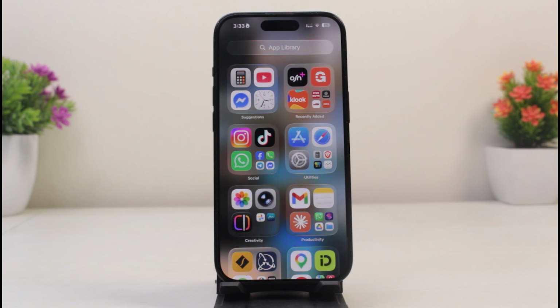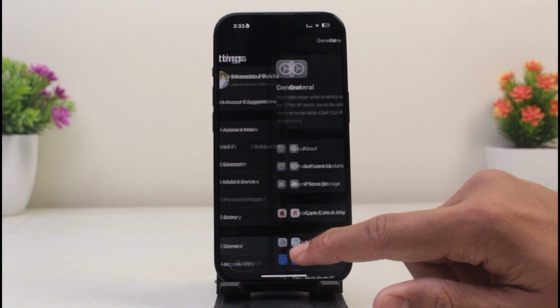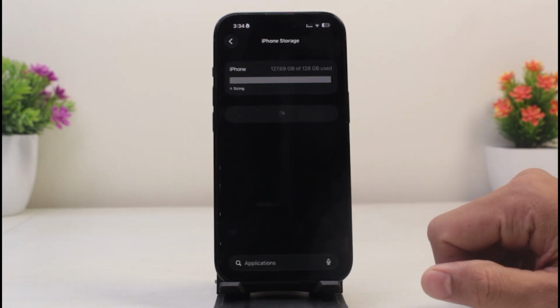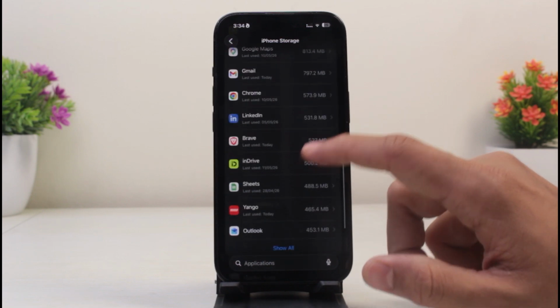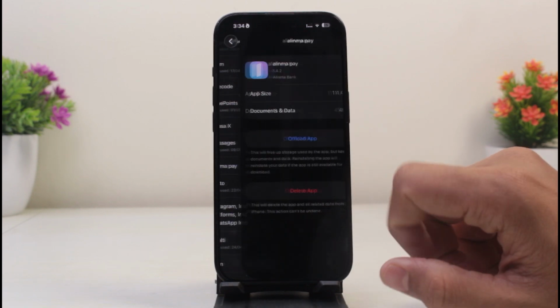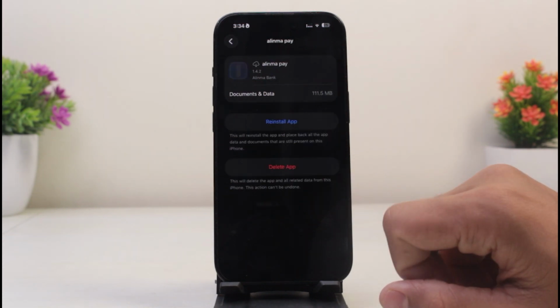However, if you are facing any other kinds of problem during login, you can go to your settings, tap on general and tap on iPhone storage. Here you want to scroll down and navigate yourself to the Alinma Pay application and tap on Alinma Pay. After that, you want to tap on offload app and tap on offload app again.